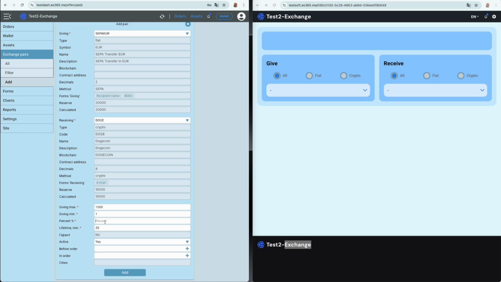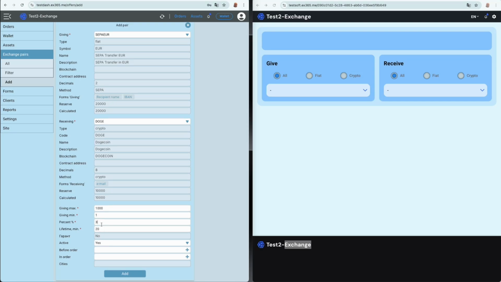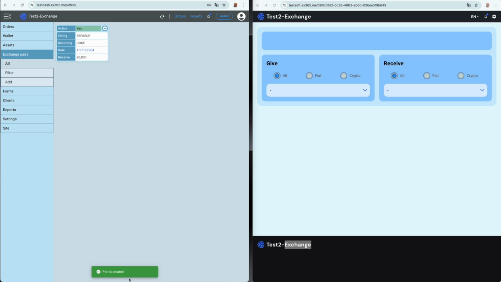Here we also set the percentage we want to earn from the transaction relative to the exchange rate. We set the lifetime of the order until it automatically closes if the client does not pay. 20 minutes. This is enough time to make a payment. We create the pair. So we have our first offer. Let's go to our site, refresh the page, and check. Now on the site, we see our first offer.